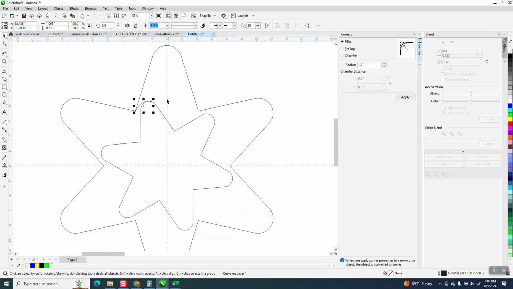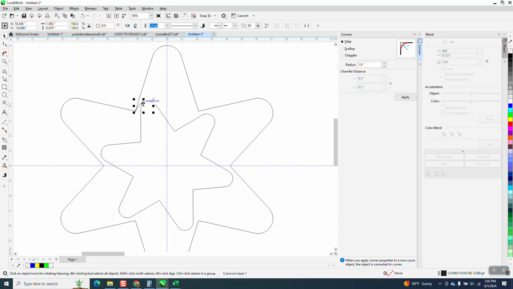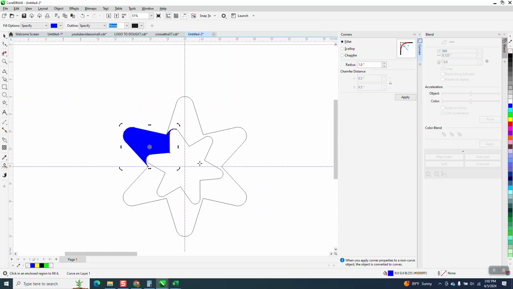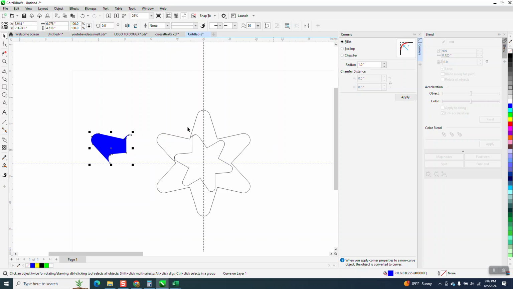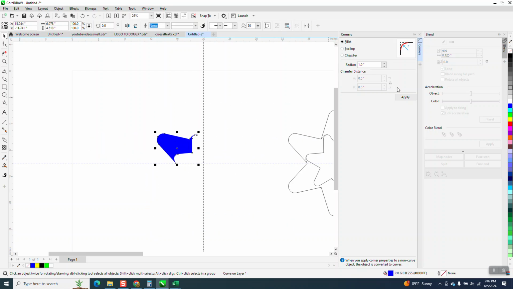Now, because we're working the center of the page, we can Control D and duplicate that, Alt C to rotate it from the center of the page. And because we're working with a six-sided object, it'll be 60 degrees. We're going to take the Smart Fill tool and fill that in with blue. Now, I'm going to move that out of the way twice. I'm going to move this out of the way. I'm going to move this back twice.